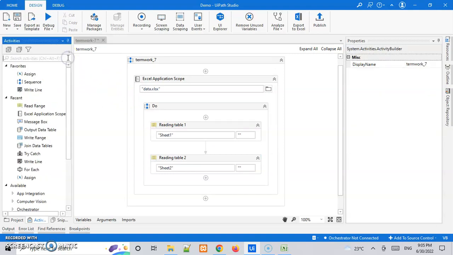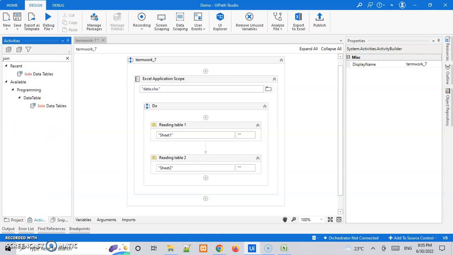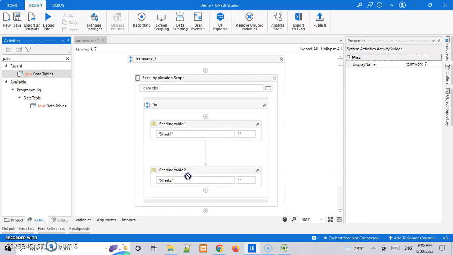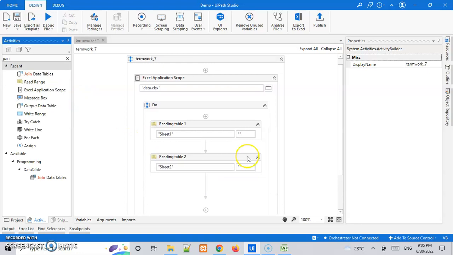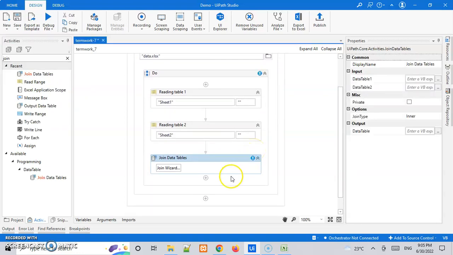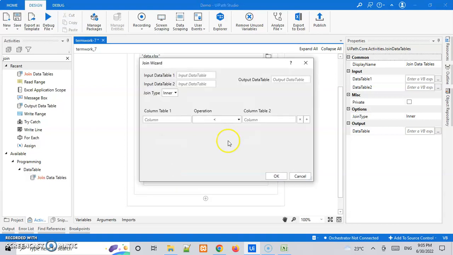Okay, so in order to work with merging of data tables, we have to use this join data tables activity. Let me use this join data table activity after this second read range activity. Okay, so there is a wizard that we should look at and try to define some specifications or rules for joining the tables. Let me click on this joining wizard.